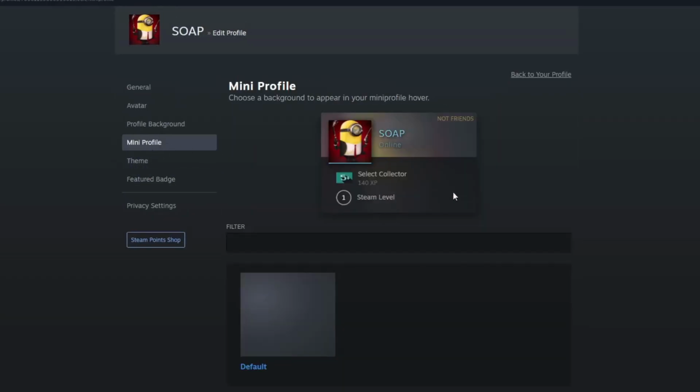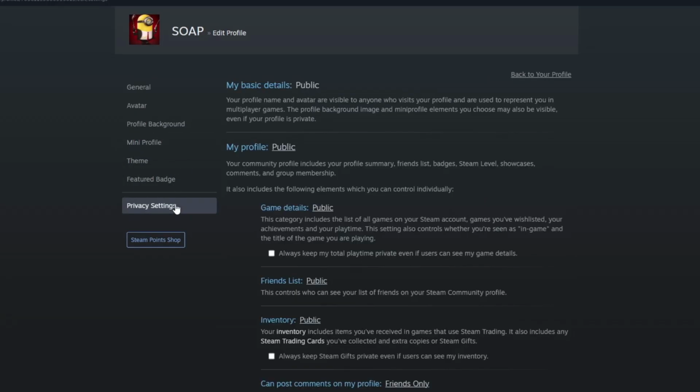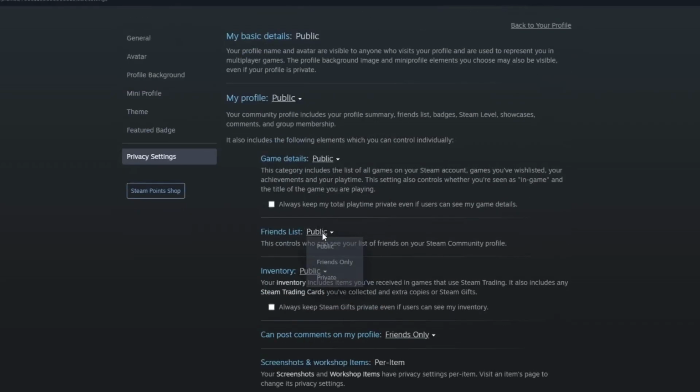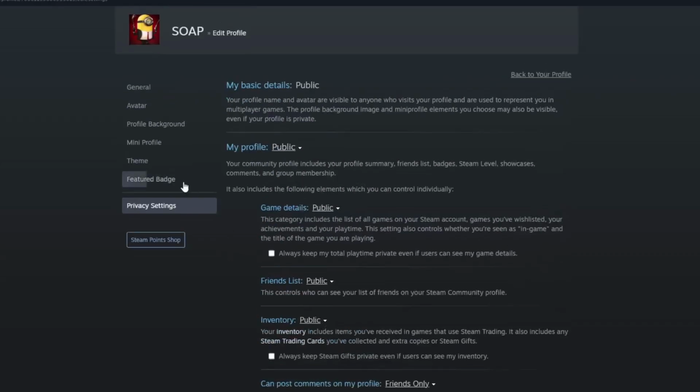Finally, make sure your privacy settings are set the way you want. You can keep your profile public, friends only, or private depending on your preference. Once you are done, click Save at the bottom to apply the changes.